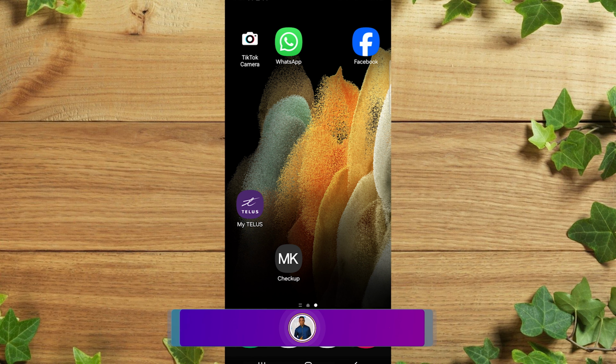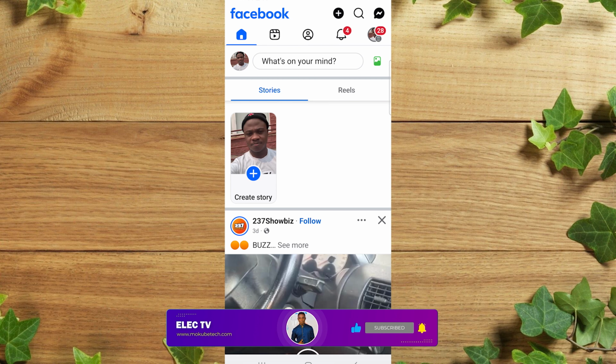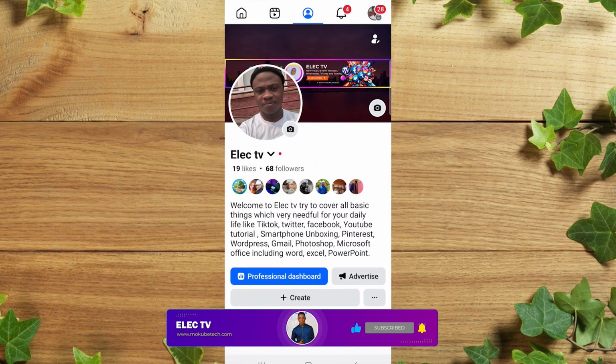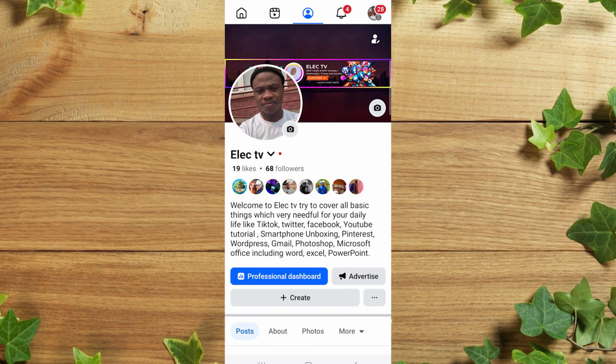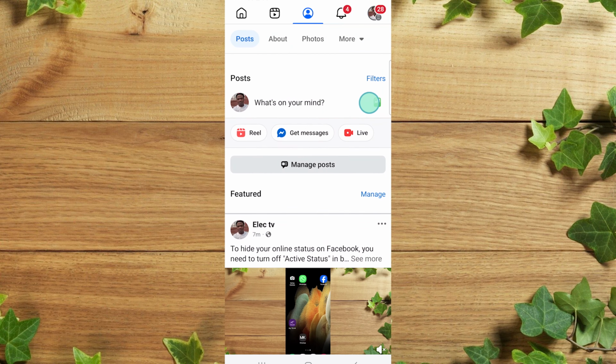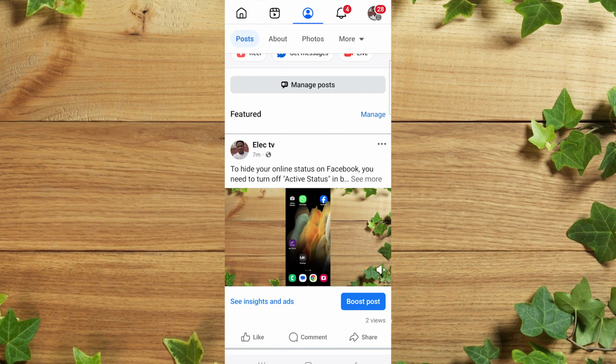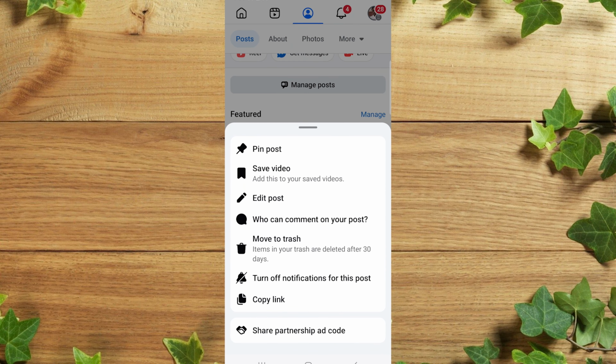Okay, the first thing is that you simply need to open your Facebook account. Once you're there, simply click on your profile. After which you simply need to choose the post which you want to pin. So we're going to choose it. Okay, let's say this video. So we are going to click on these three dots up here. After which you are going to see pin post.